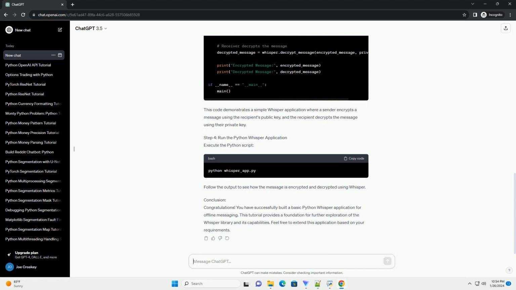Prerequisites. Before we begin, make sure you have the following installed on your machine. Step 1. Install Whisper. To get started, install the Whisper library using pip. Step 2. Create a virtual environment, optional but recommended. Creating a virtual environment helps to isolate your project dependencies. Run the following commands.